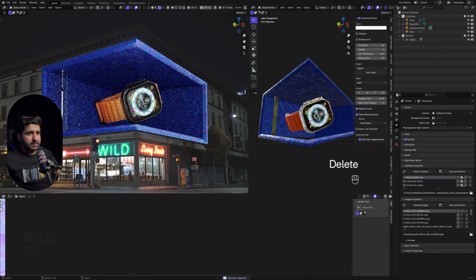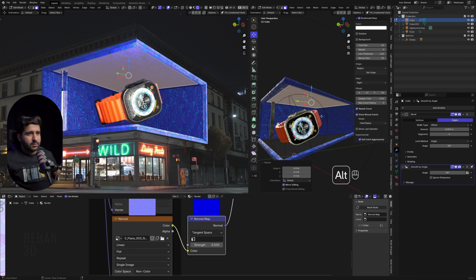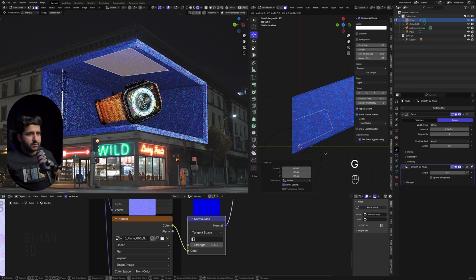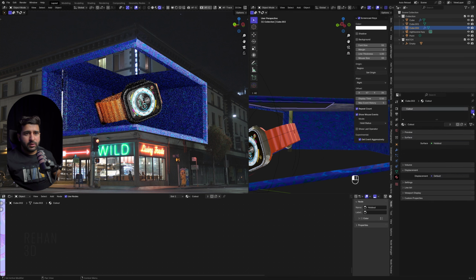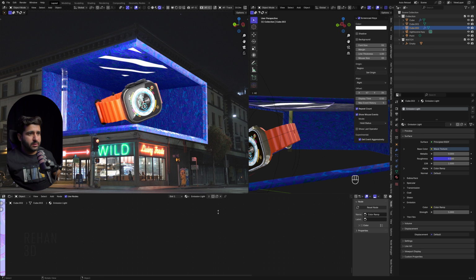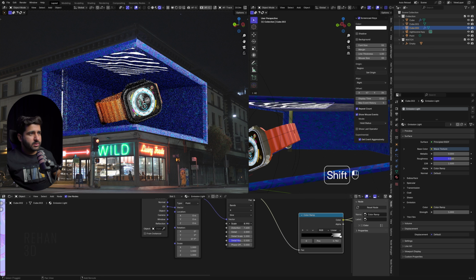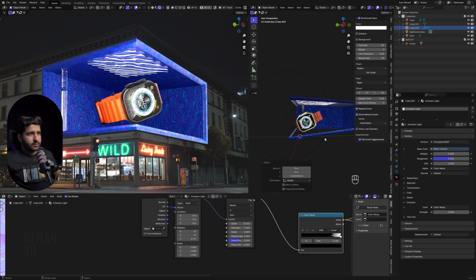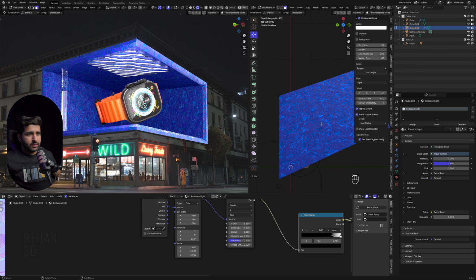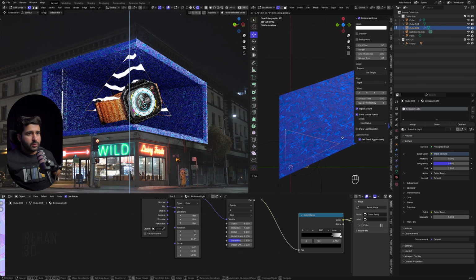Now simply delete this, select this face, Shift D, move it here like this, and scale it down. P, separate selection, select this, remove the materials, emission light, and scale it down, and increase it like this, and you can dissolve this vertex, and now this will give a better look.